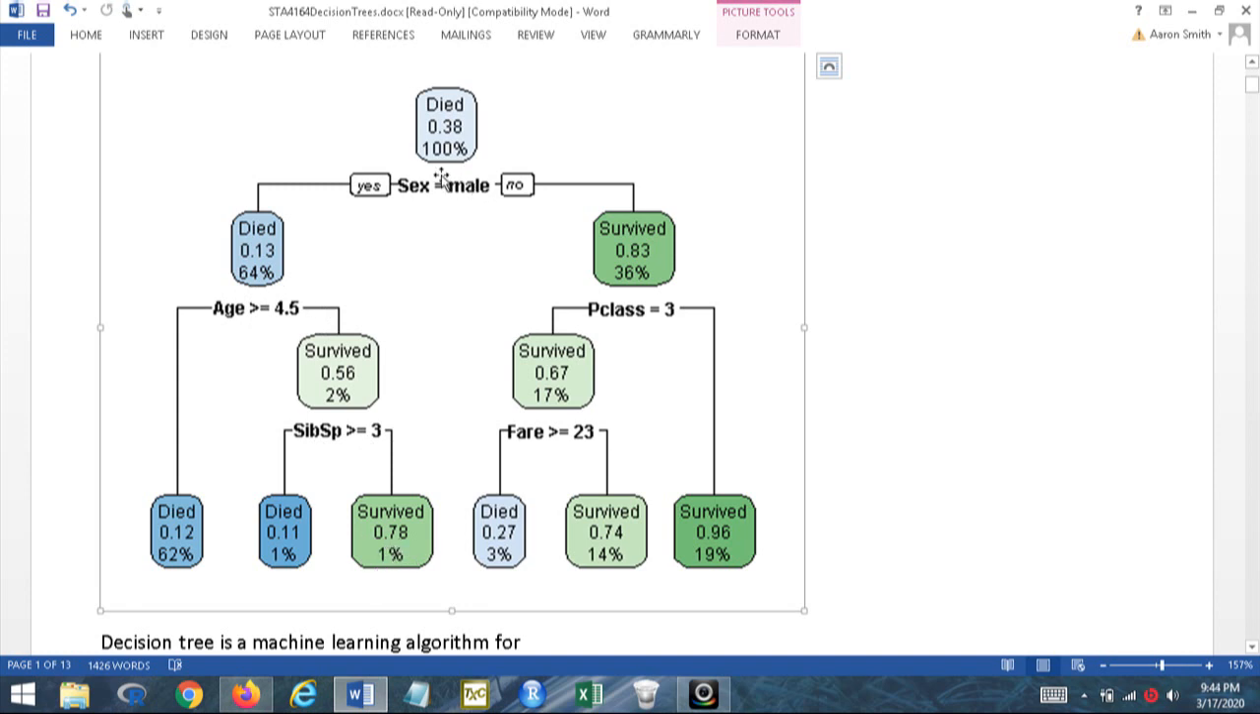Now, you'll notice these percentages. They're using 100% of the data to get this 0.38. Here, 64% of the population is male, 36% is female. Down here, 62% of the data is male and age is greater than or equal to 0.45. So these percentages tell us how much of the data is in each one of these nodes or leaves. So you notice that this is 100%. These add up to 100. Now down here, all of these add up to 100 together. All right, that's pretty good.